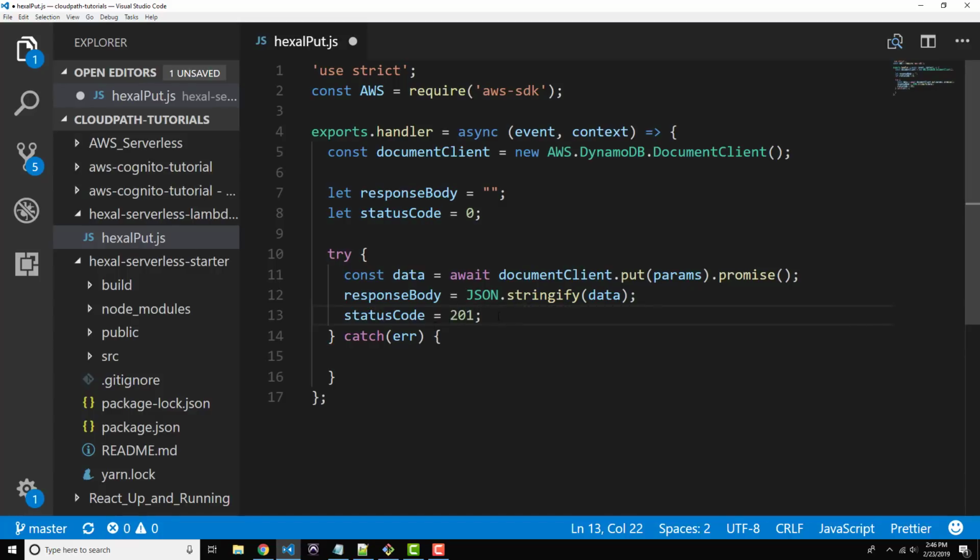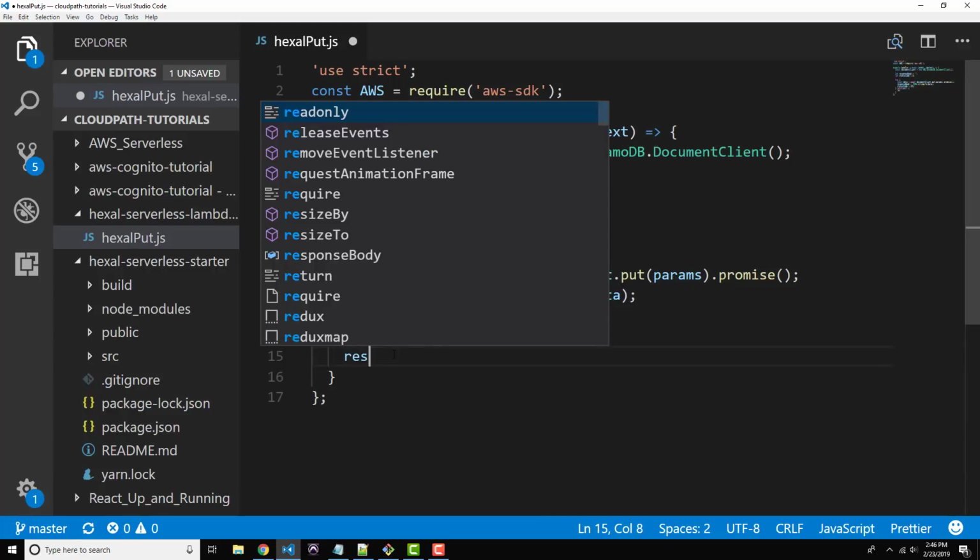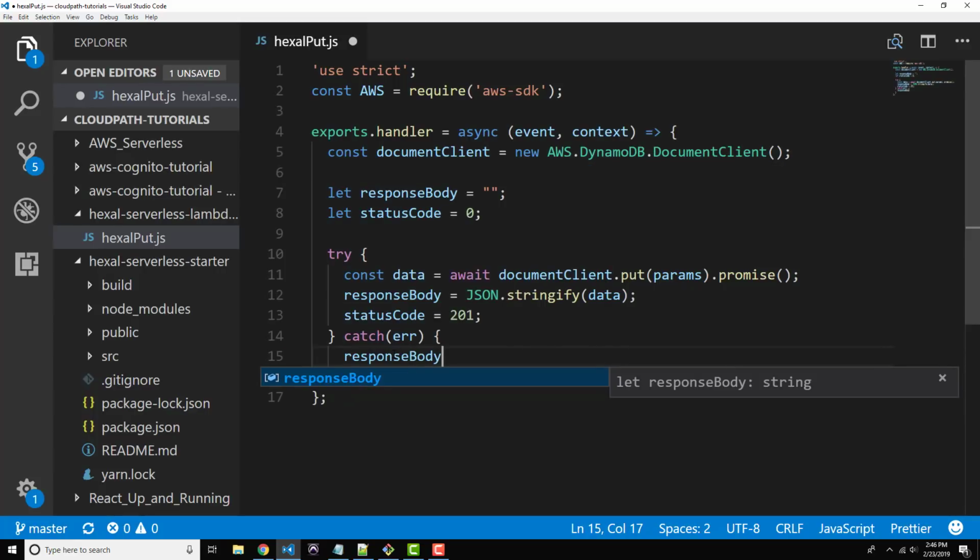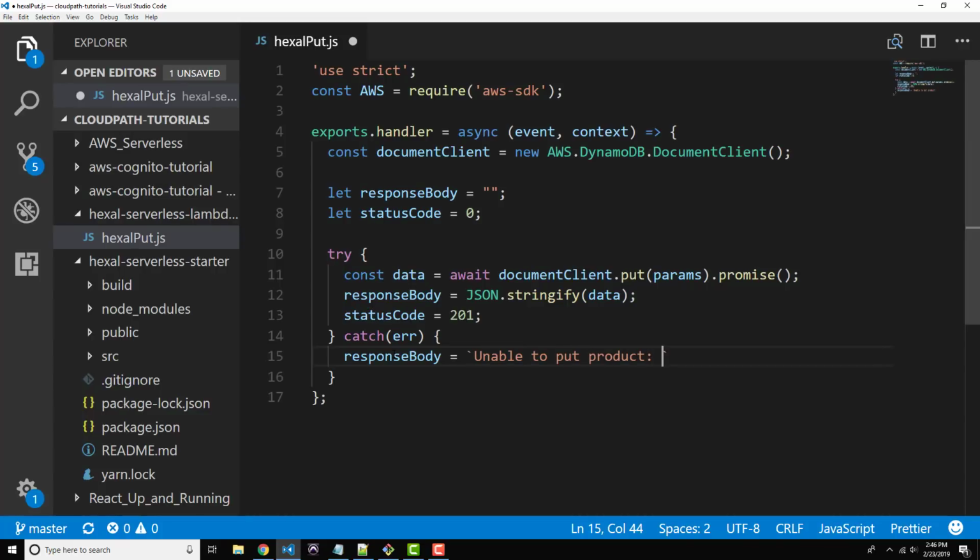So that's our happy case. Now we want to handle any errors as well. Let's go down to our catch clause, and in this case we'll set the response body to a string. Let's say 'Unable to put product', and then we'll output the error message like that. In this case, we'll also set the status code to 403.